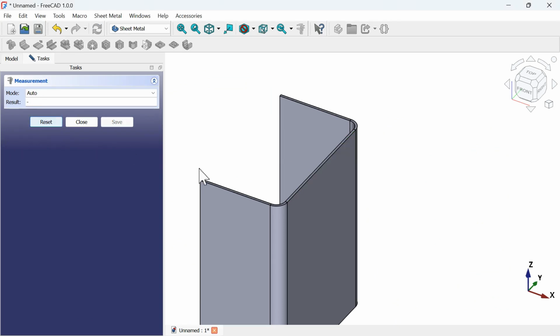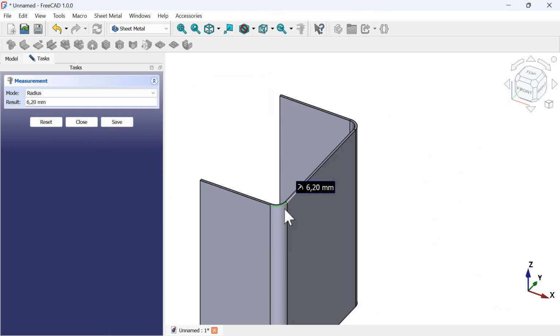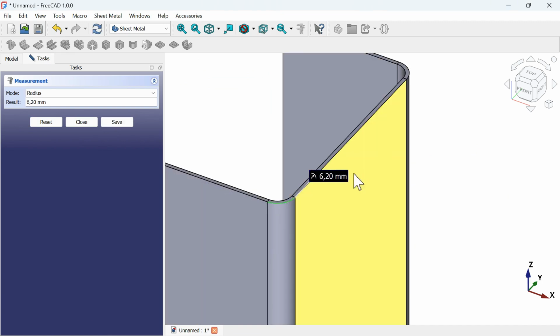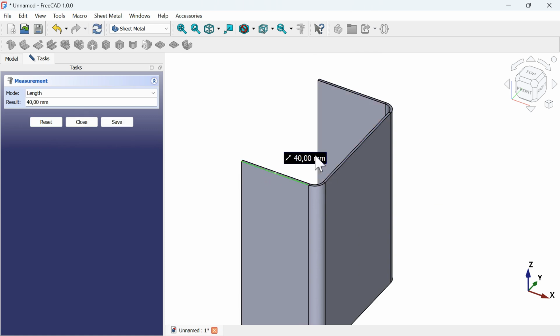Now let's reset this and try to get the size of this fillet here. Just click on this arc here, and as we can see we have 6.2 millimeters here, so we have to fix this. Reset this, and now let's pick the length of this edge here. We have 40 millimeters here, so it's okay.